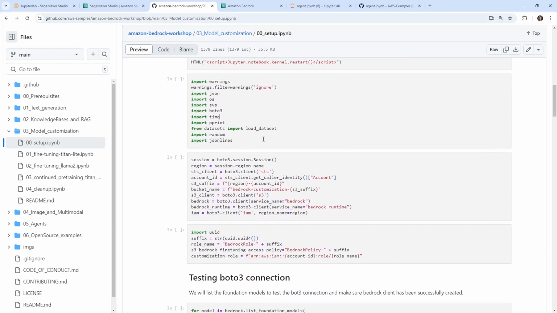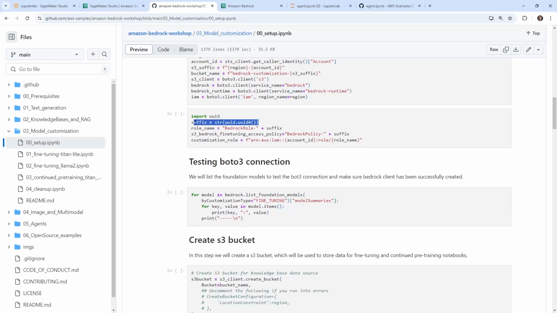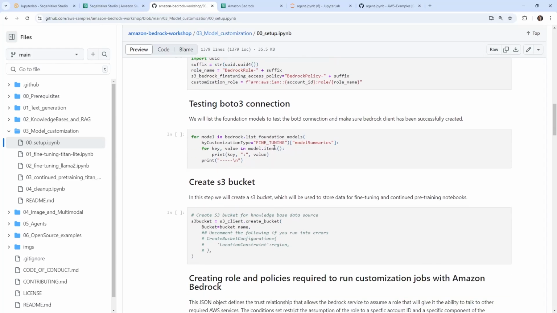And again, just carefully looking at this here, we can see that we are setting up a new bucket, and we are creating a Bedrock client for the Bedrock runtime as per usual. We're creating a UID here for creating a role, I suppose. Here we are listing out the foundational models that we can actually fine tune, I suppose. So here it's saying whether you're allowed to do that or not.